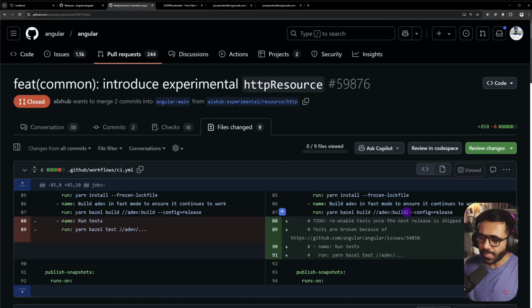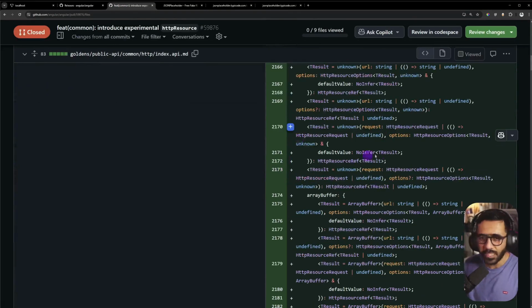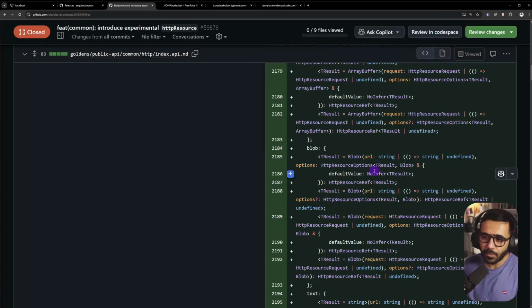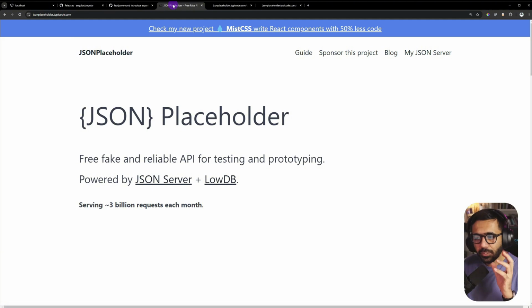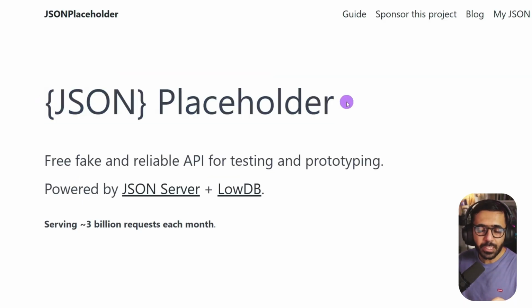And if you want, you can see the code that's involved in the PR. But if you're not really a senior developer, I won't suggest going inside and seeing what's happening here. Instead of that, we are going to use the JSON placeholder API to build our own little application, which will use the HTTP resource to fetch data. And it will also work in a reactive manner that we'll see and experience together. So this is a hands-on video that you can follow along as well.